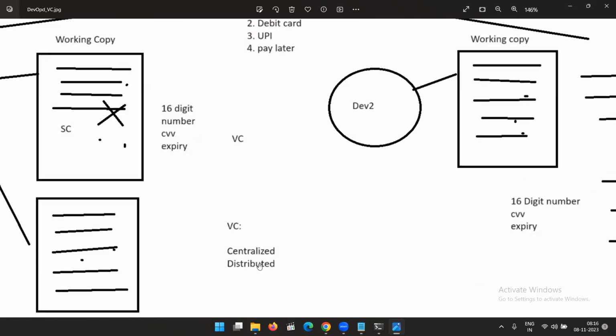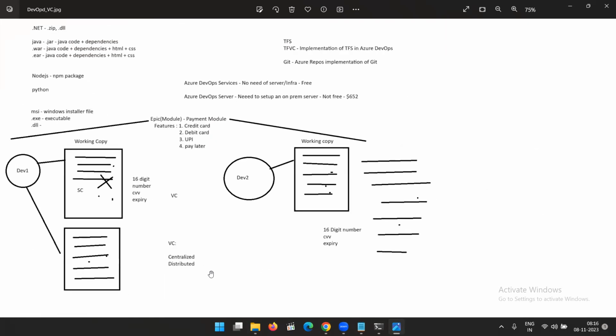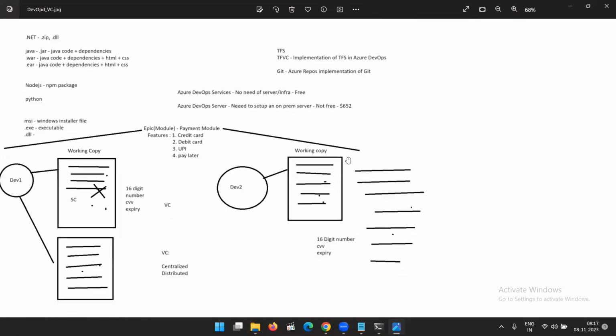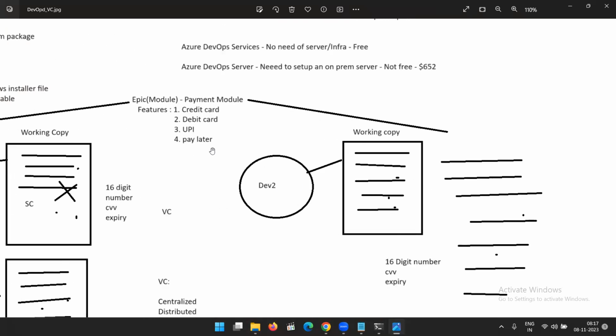When we talk about centralized, I told you that you can create a project using centralized version control. And what is centralized? For example, TFVC, so Team Foundation Version Control. In Azure Repos, it is nothing but the implementation of TFS, Team Foundation Server. Okay, and the other one is Git, that is distributed. So Azure Repos is also an implementation of Git. So there were two version controls.